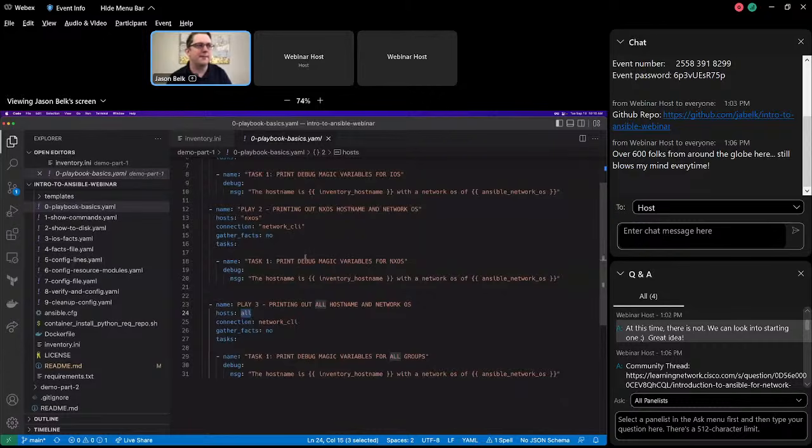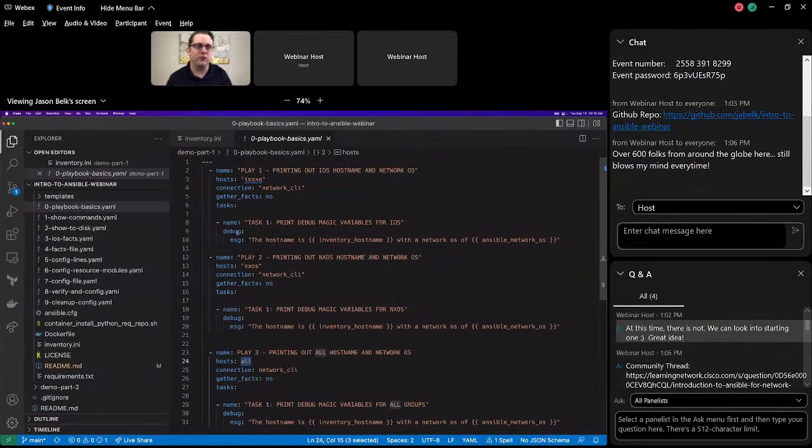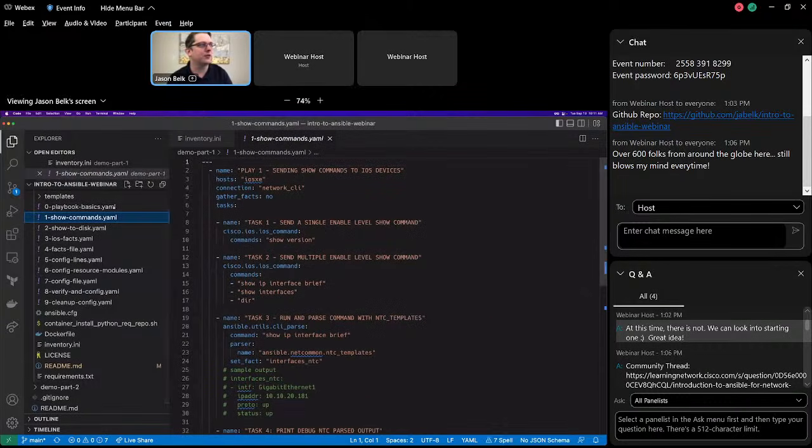So oftentimes the debug module is used just for purposes of, as you're developing, to see what the outputs of particular variables are. Because especially when you're working with multiple devices and lots of variables, it's easy to lose track of where everything is and what you're working with. So I'll go ahead and move now to actually talking to a network device.